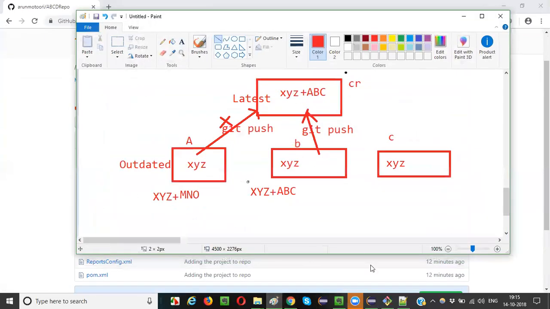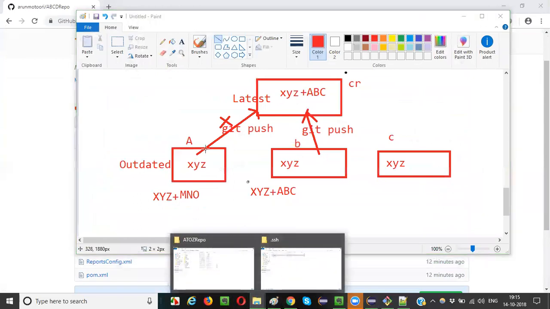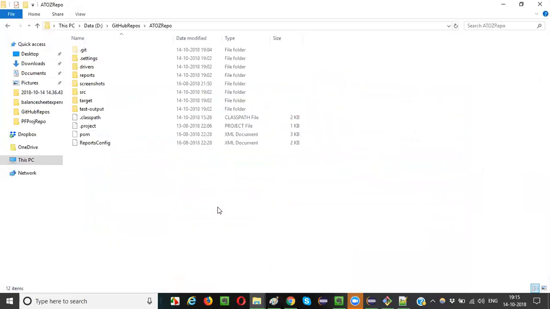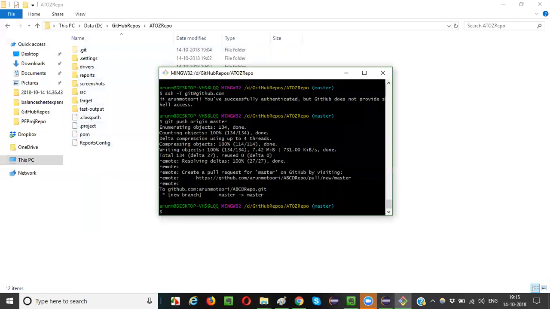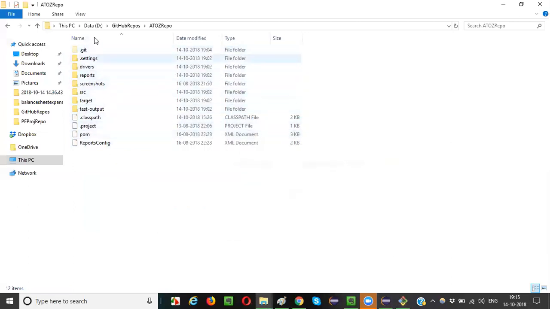Okay, but in my local machine, that is Mr. A's machine, what will happen? Let's see. Now, Mr. A has also done some modifications, guys. Okay, Mr. A has also done some modifications in his machine.